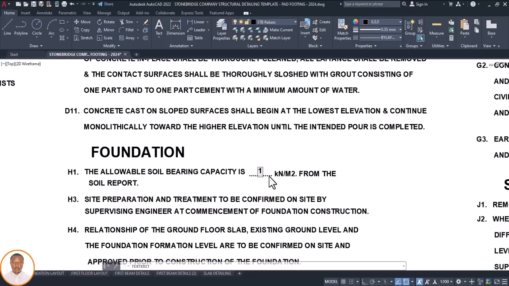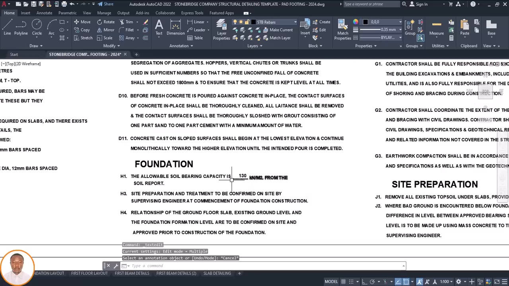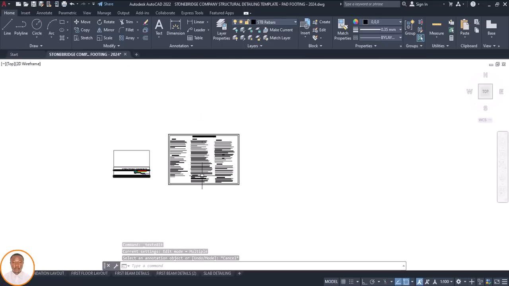Is it 150? No. So yes, 130. I remember 130, so it's 130 that I use. You see now I've edited it to 130. So I click. Can you see it now? Any change that I make there, I'll also come to this place and edit it. So that is that. So that's -1.